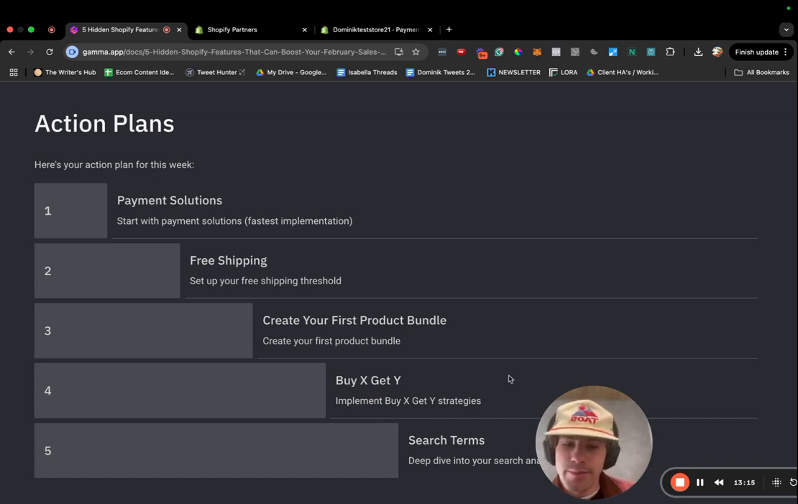Then go ahead and set up your buy X get Y. This might take a little bit of coding to actually highlight it on the front end, right? Highlight it on the website. But you could even change the announcement bar and say something like all orders over $200 get a free hat, or whatever product that you decide. This one has potential to just blow your sales up. So definitely do both of these.